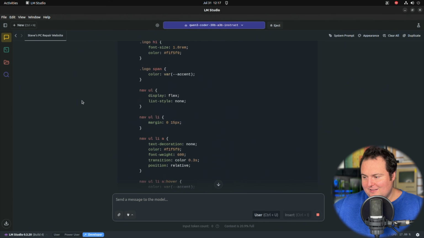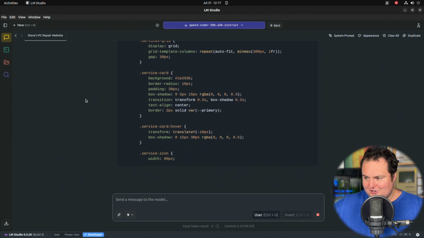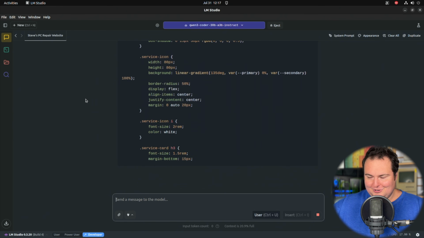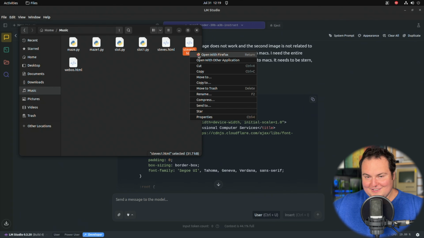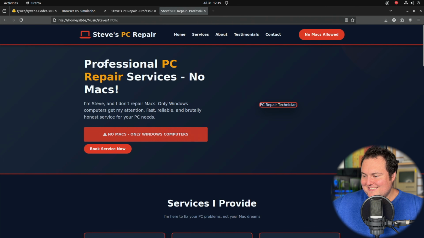So instead of being like, hey, that's messed up, it's just now generating the site, which is good. I'm very interested to see what it implements here for the Mac hatred that Steve possesses. All right, let's check out Steve's updated website. Perfect. Put a warning. No Macs, only Windows computers.